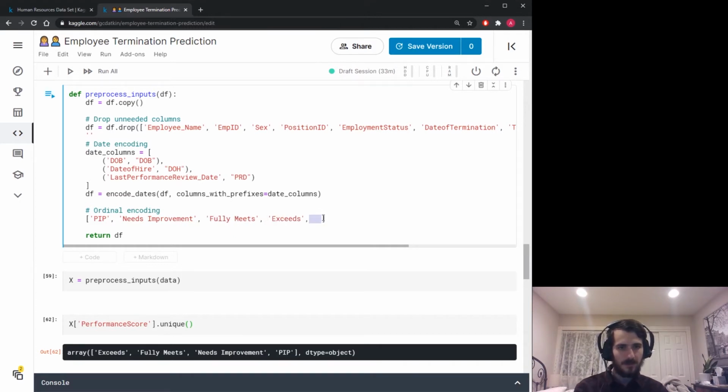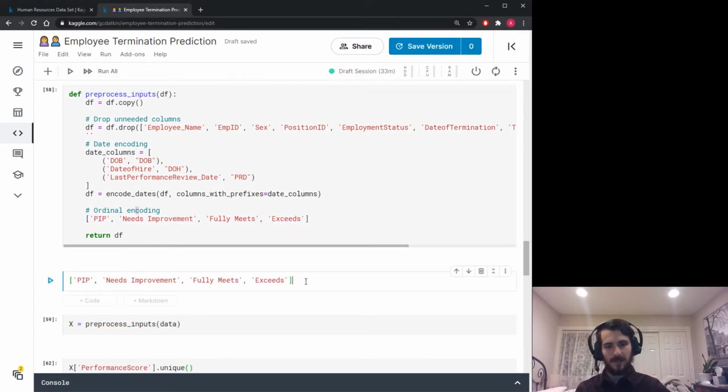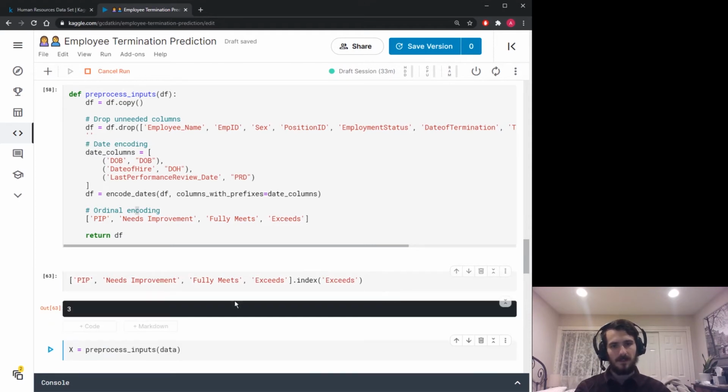So here's an ordering. Note that if we take this list and if we call .index on it and we pass in one of these values, let's say exceeds, it will return the integer value of that value in our list, the index of it. So if we did PIP, we'd get 0. You understand? So this is essentially ordinal encoding. We take this ordering and we get the index.